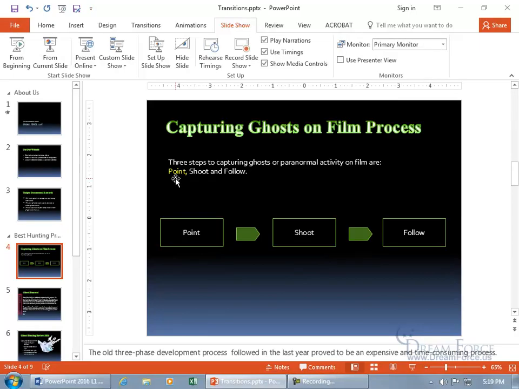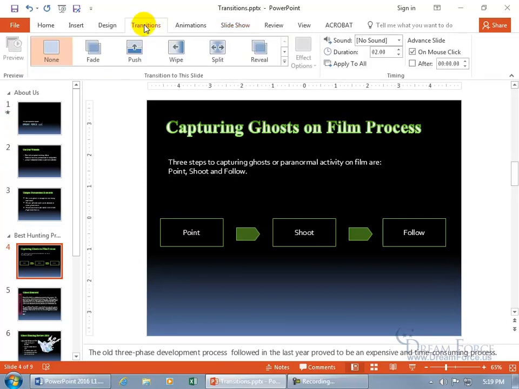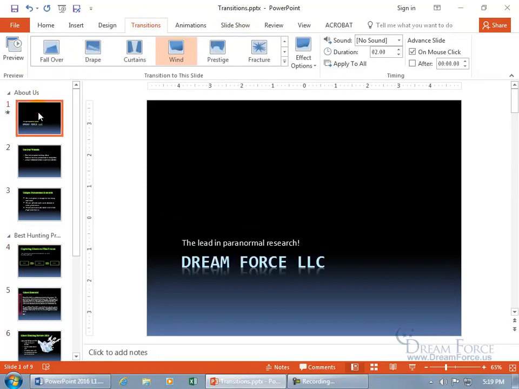Hit the escape key to get out of that, and you can apply the same transition to all the slides by coming up here, clicking on the Transitions tab, and making sure we have that slide selected. And over here in the Timing group, you can click Apply To All, and it updates that little animation star to all the slides. And then we can come back here.